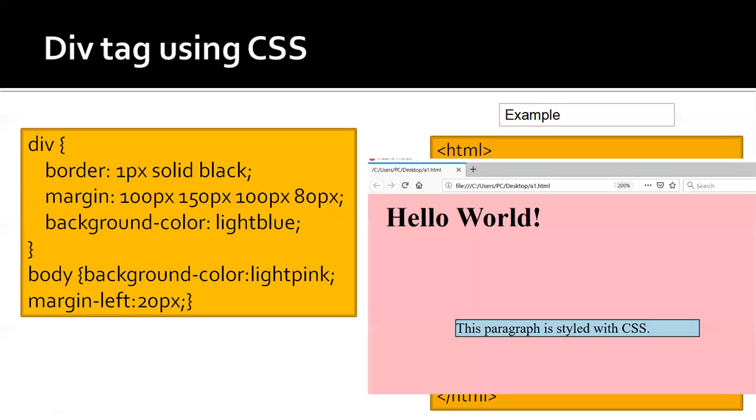As you can see in this output, body background color is light pink. Margin left is 20 pixels. It means there will be a margin of 20 pixels. Left margin 20 pixels. Then div tag, this is the div tag. It has a border 1 pixel width. 1 pixel is the width of the border. Solid is the style and black is the color.